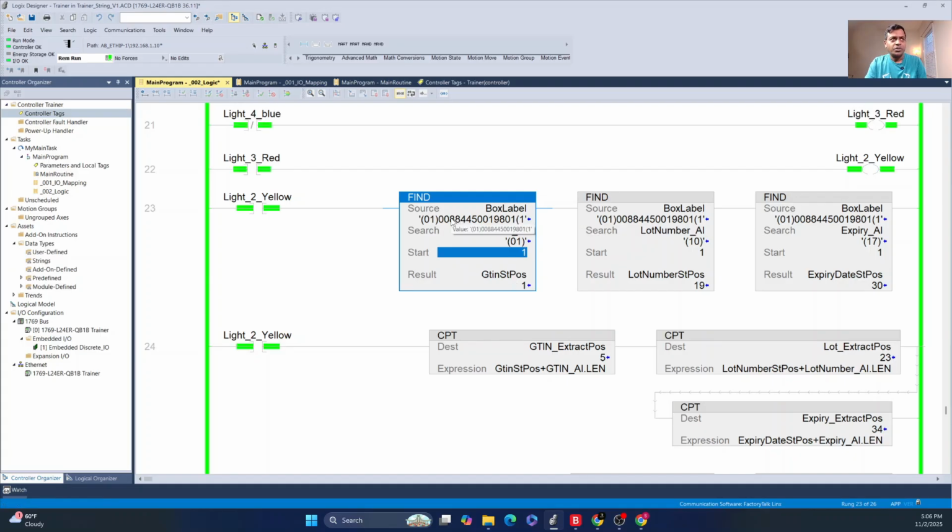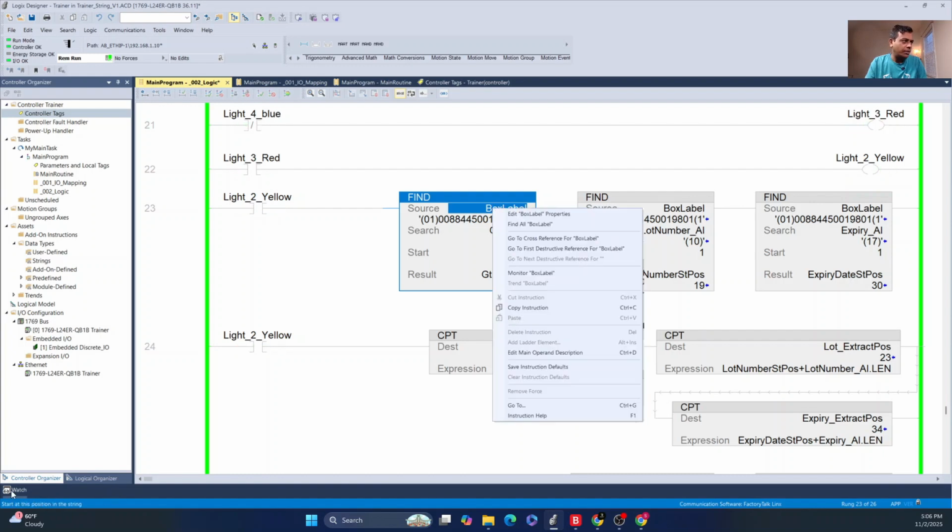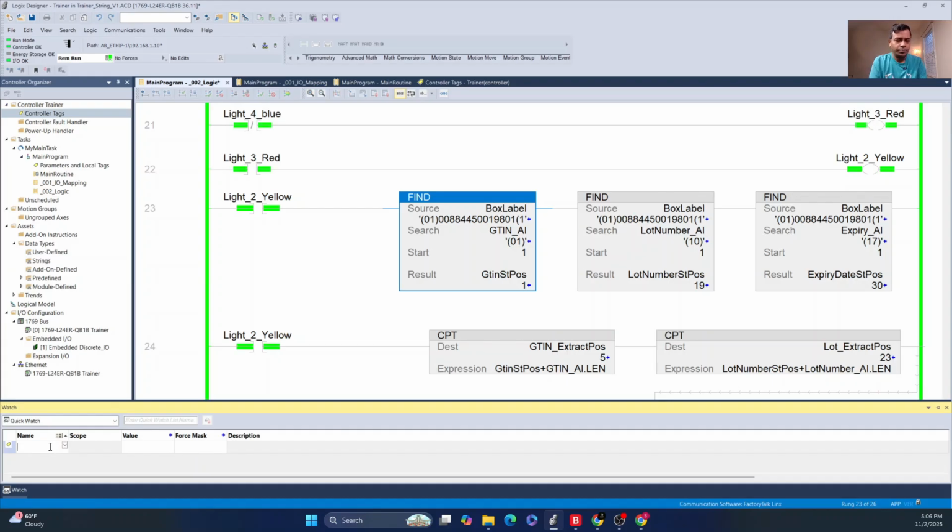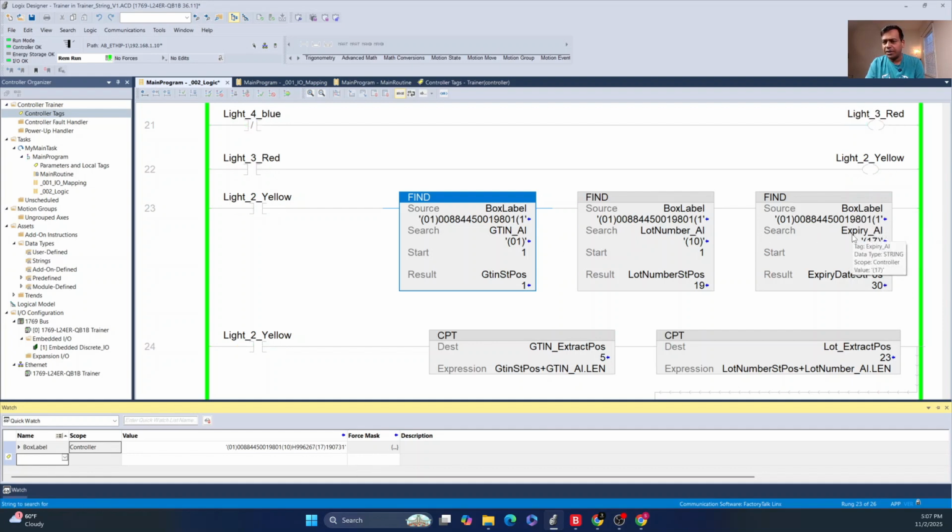If we look at the box label string, I will go ahead and do the watch and then type box label here so we can see. If you look at the box label all the way down here, you can see the GTIN AI starts at 1. Then I'm using one more FIND instruction to find the lot number. The application identifier for the lot number is 10, so that's 10. I'm trying to find out the start position of that, and then I'm trying to find the start position of the expiry date also. That's all the FIND instructions are doing.